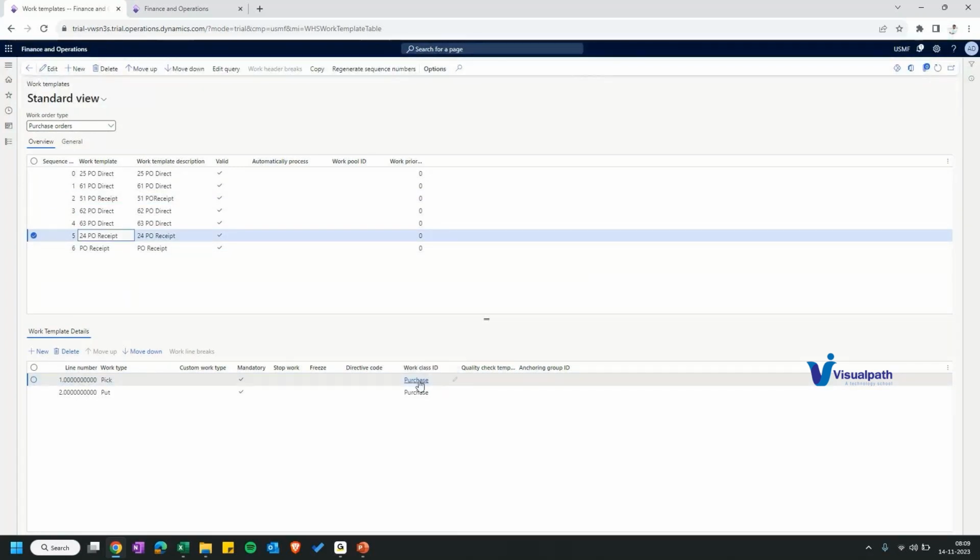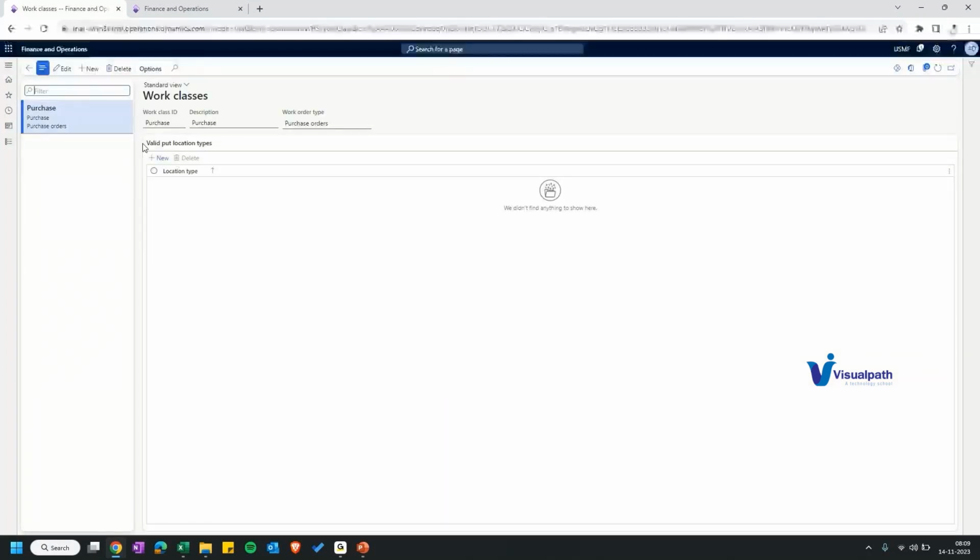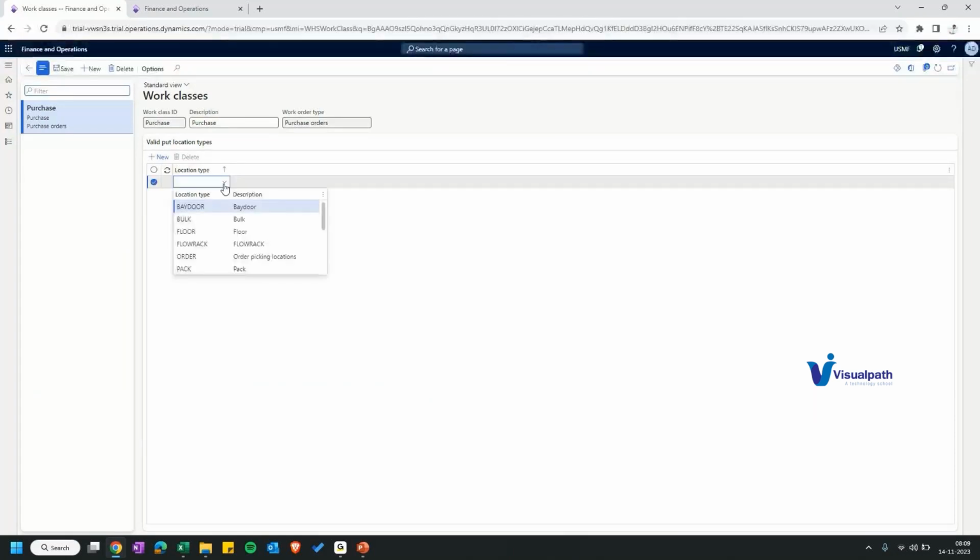This work class will be tagged in multiple places. One is the location type. You can define that these are the location types that should be linked to this particular work class. So when the system tries to identify the location, it considers this as well, in addition to your location tag. And the same work class will be used in the mobile app menu as well. I'll come to this later, when we are seeing the actual demo for the work.